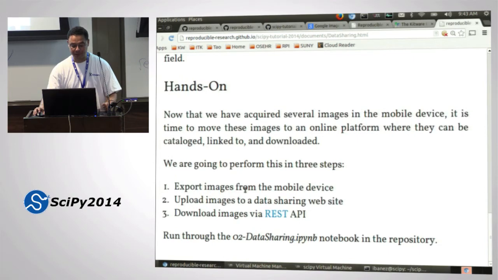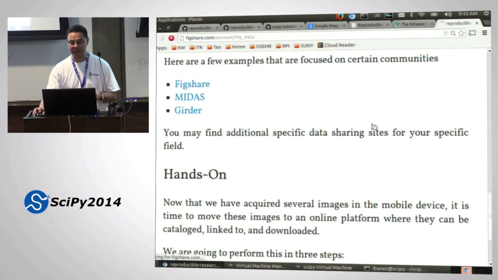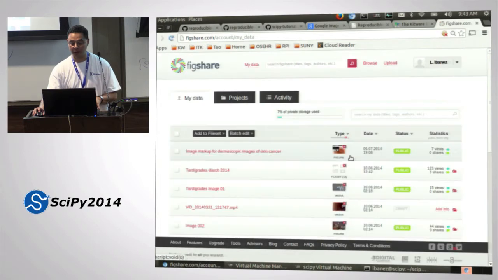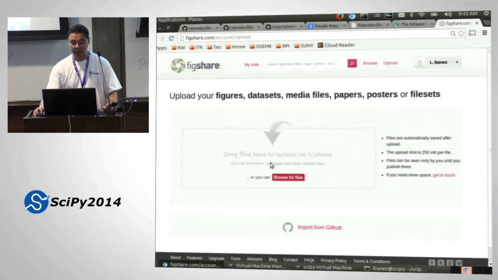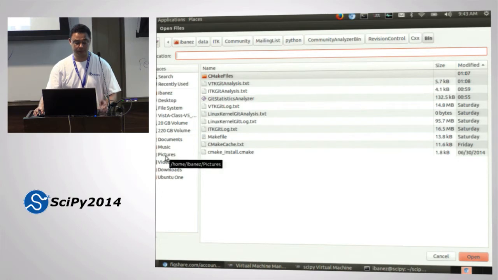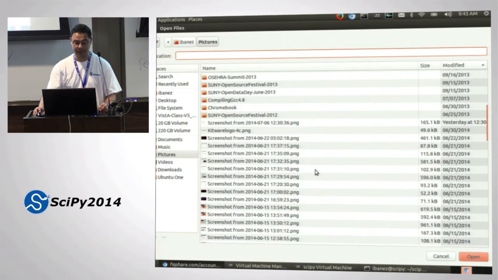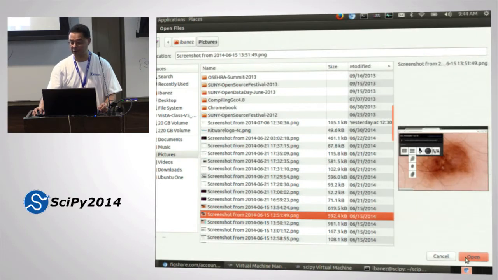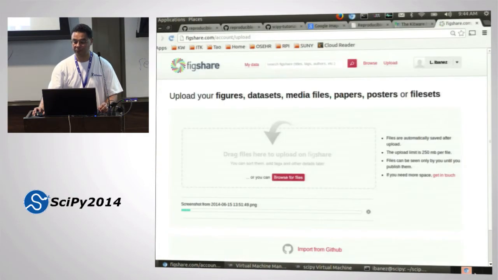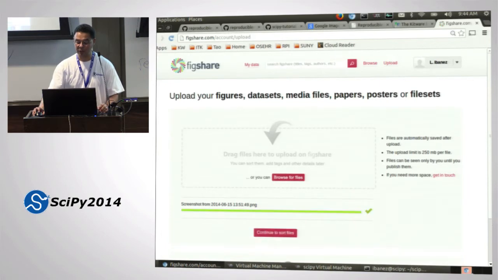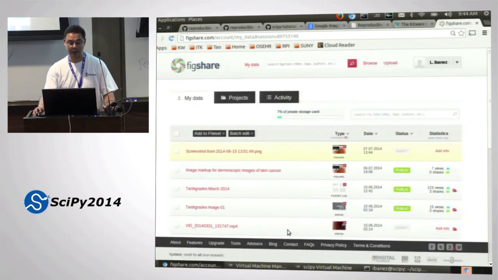All right, so this is what we're going to do. Once you go to the Figshare site, your page will look something like this. On the upper part of the screen, you will have the upload button or link. Then you can browse for files. You can just drag files into this from your desktop if you want, or click on browse files and upload them. Go to your pictures files and get a recent screenshot, something like this. It will move up, and once you have it there, then you can go to sort files.